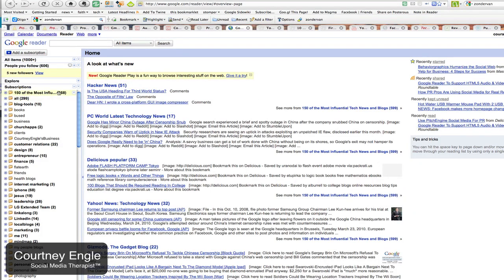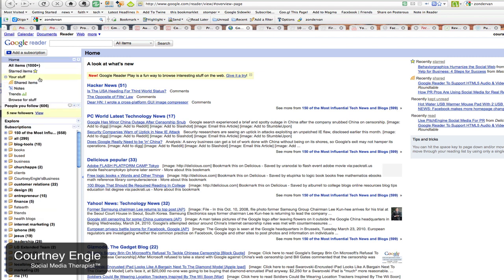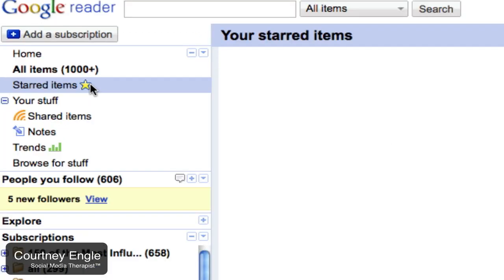Google Reader is a great way to get the news to come to you rather than you having to go out to all the different websites and find out what sites have new blog posts. So once you get your account created and set up, you'll notice on the left hand side that we've got some navigation things to go through.